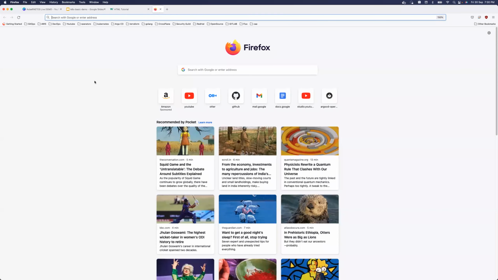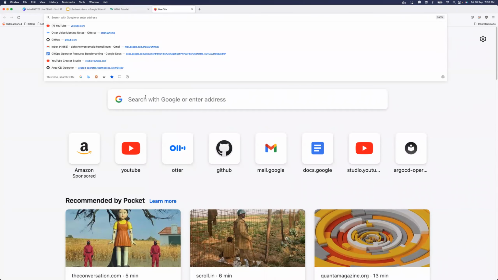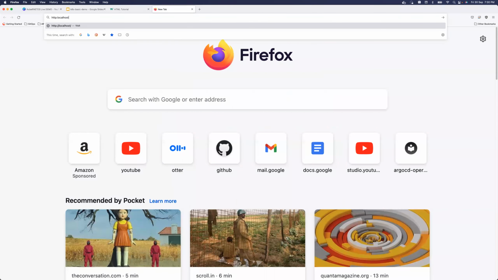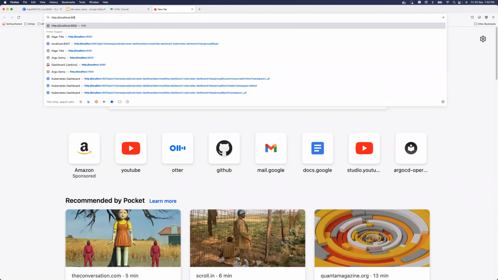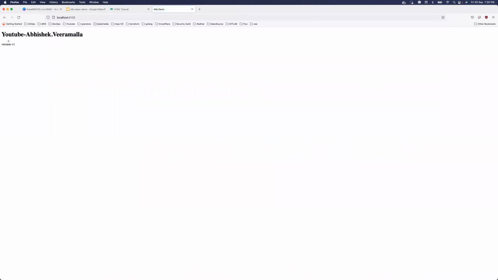Once you do this, basically Python opens a port on your machine. Let me increase the font of my browser. Okay, I hope it looks good. So I can simply come here and say http://localhost. The port number is, what was that? 6100, I guess. Right, so it says YouTube Abhishek.Veeramalla version V1. So this is my basic application that I've written.